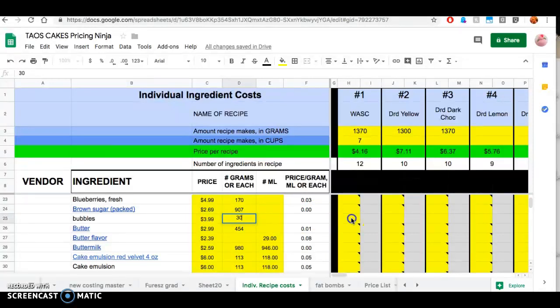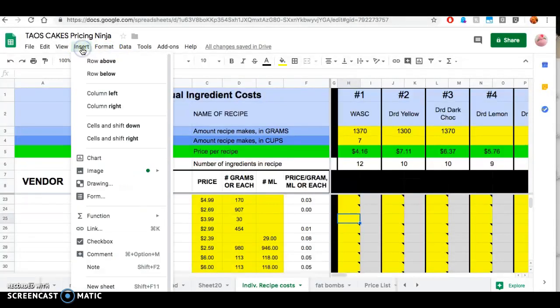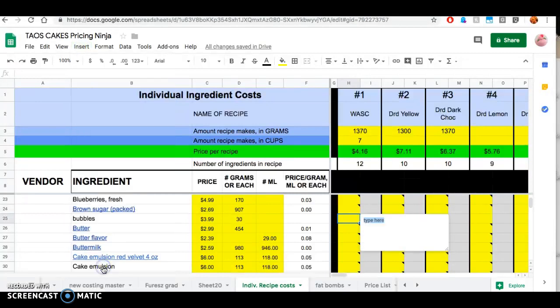So what you're going to do is insert a note to yourself. You'll go up to the top, insert a note, and you will type: insert the number of bubbles this cake will need. Okay, so then you can tell yourself, okay, that's what I'm going to do.